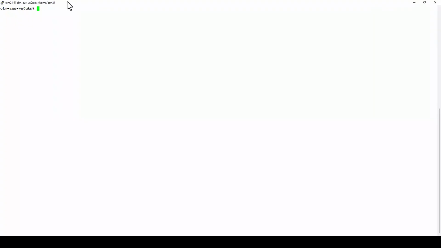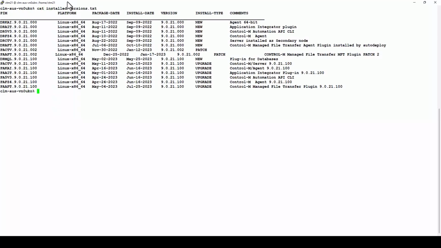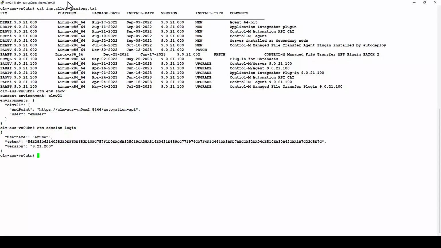All right, let's switch to my Control-M agent. This one is version 9.21.100. Let's validate that we have Control-M Automation API environment configured. We can do that by running the command ctm environment show, and we can see that we have an environment set. Let's run the command ctm session login, and we can validate that we received a token successfully.